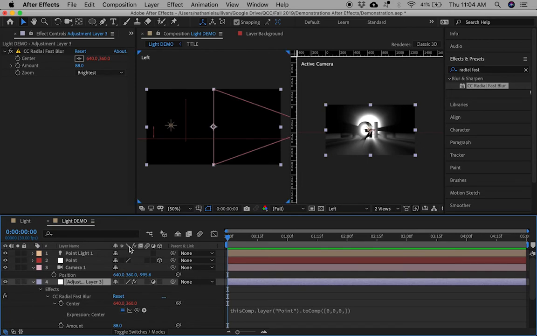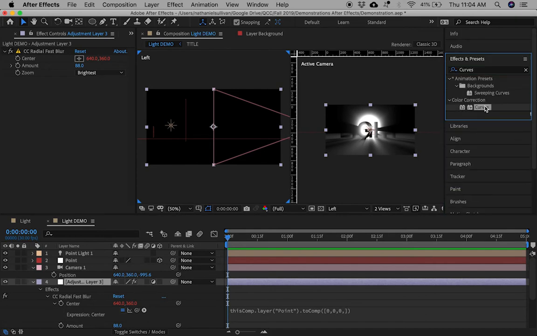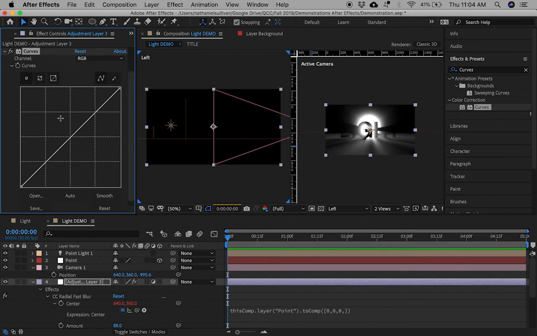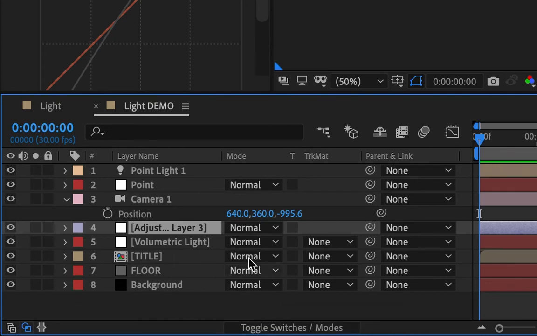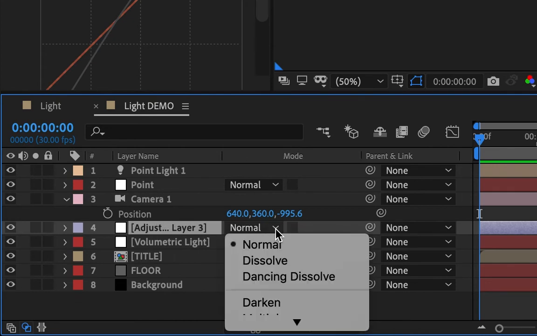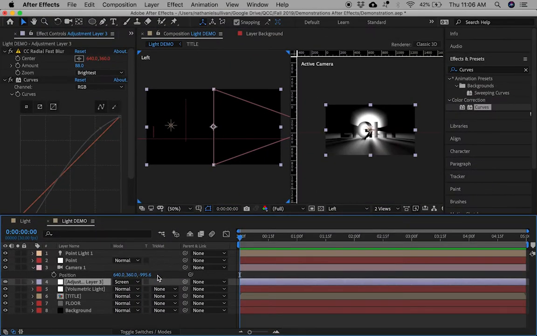Add a curves effect in the adjustment layer. In the effects panel, search Curves and drag it onto the adjustment layer. By adjusting the point in at the bottom left, you limit the shadows. And by bringing up the point at the top right, you create more contrast. Change the adjustment layer mode to Screen. Now you will see more of the full layer of text.